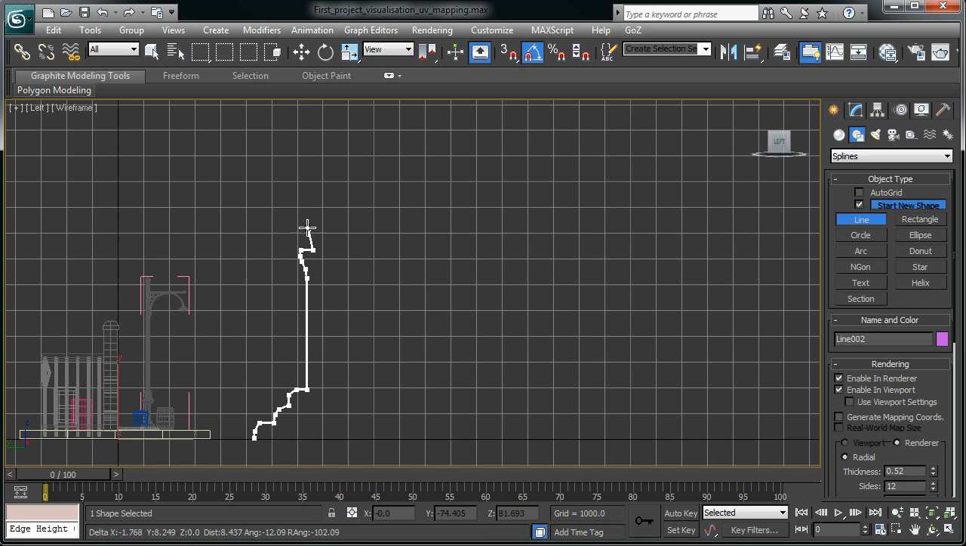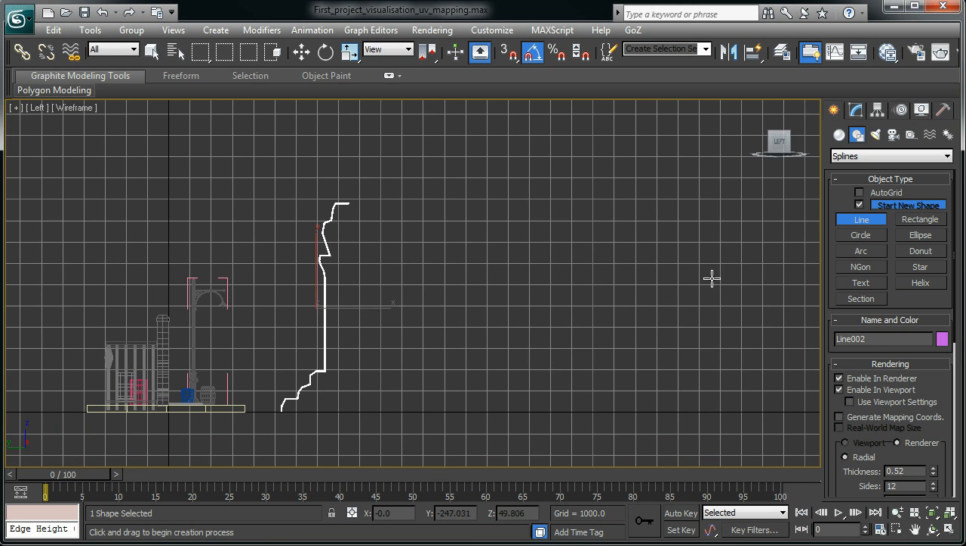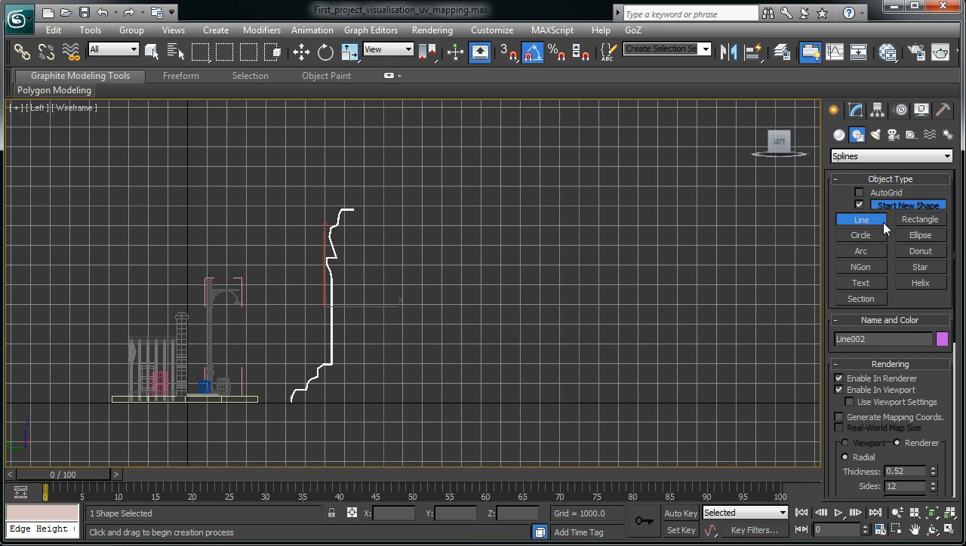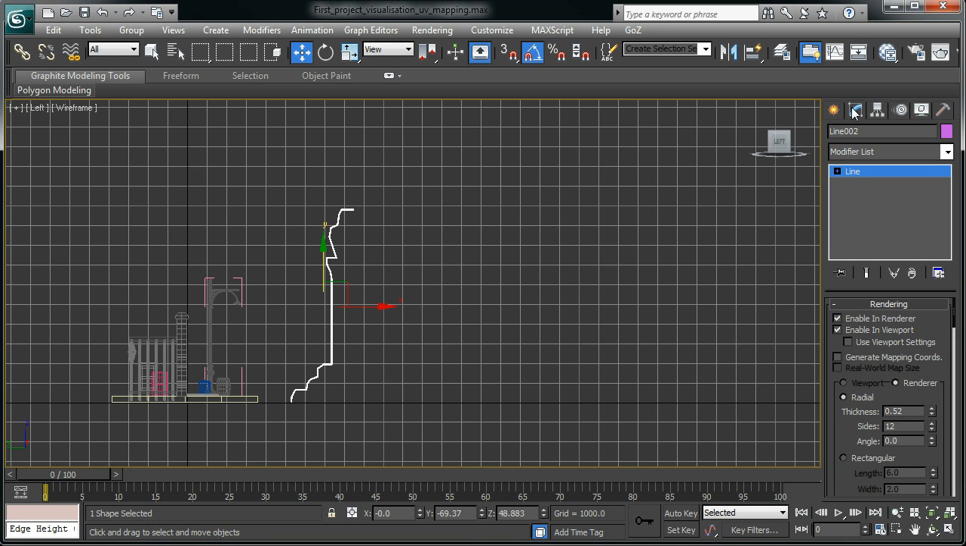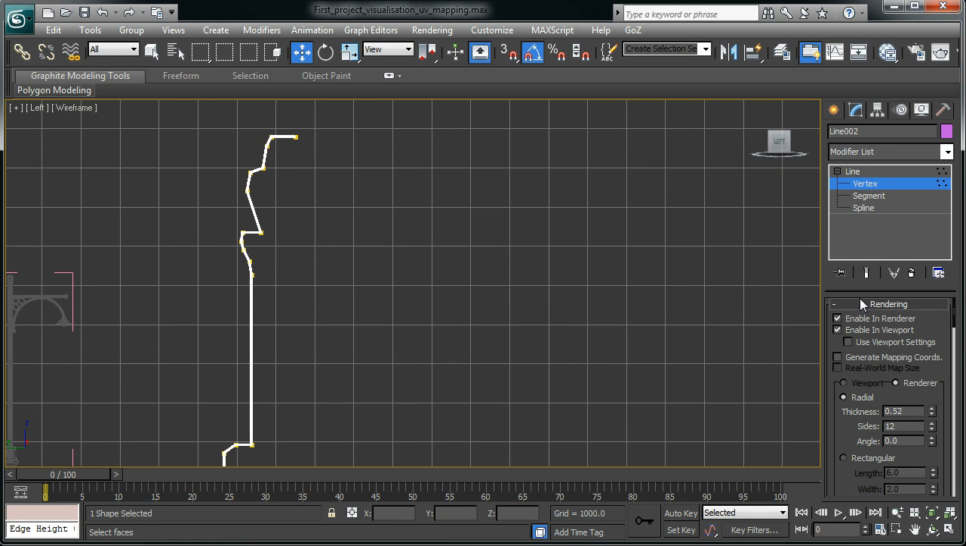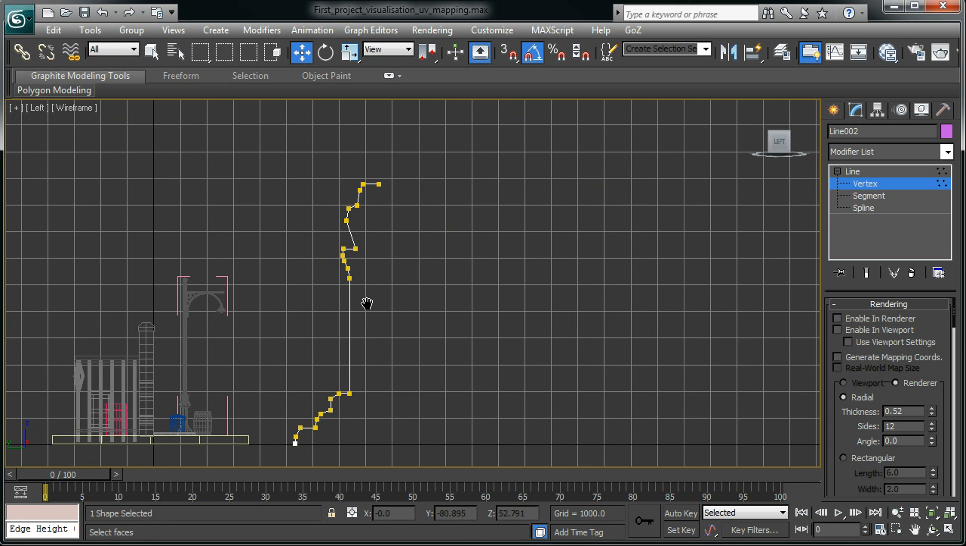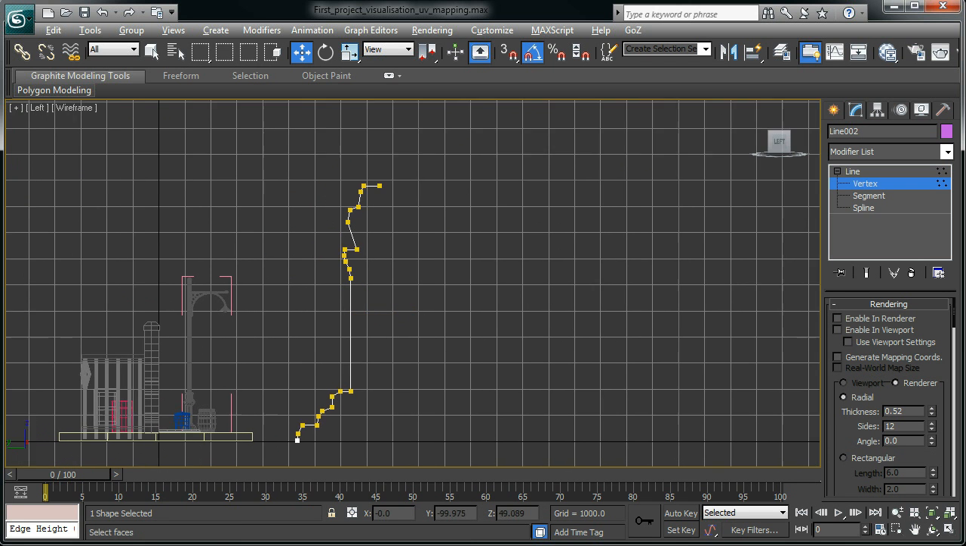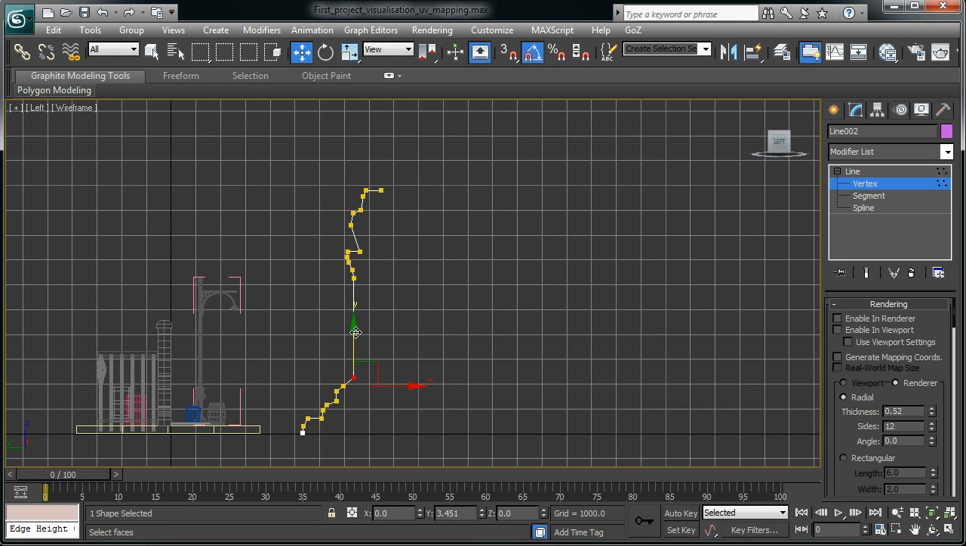Hold down the shift key. Okay. Now if you right click, then you can exit the line tool. After you're done with this, it's like any other tool. You can still modify. Go to modify, see, vertex. Now you can modify line, vertex. You can modify. See, you can move them up.